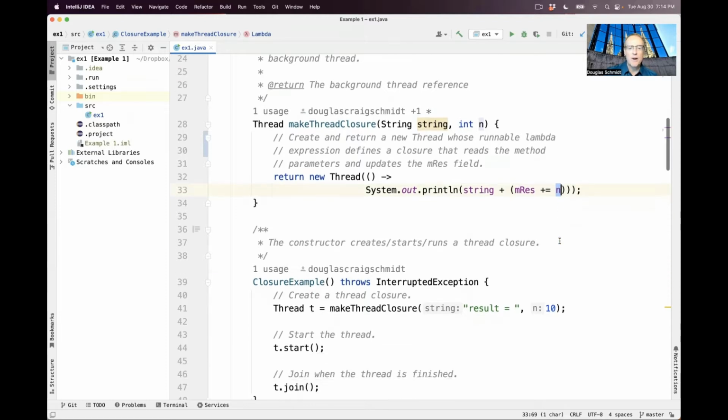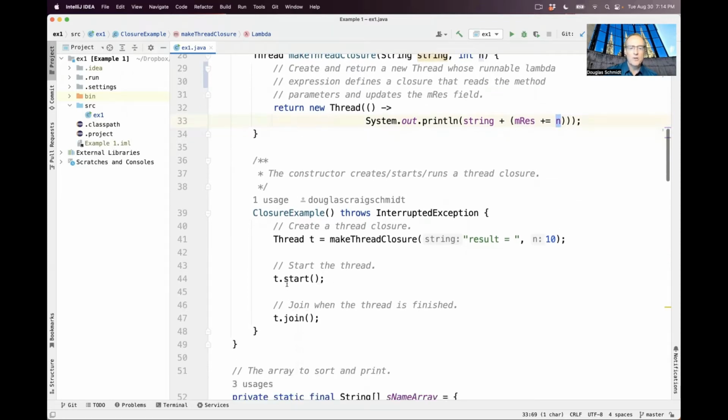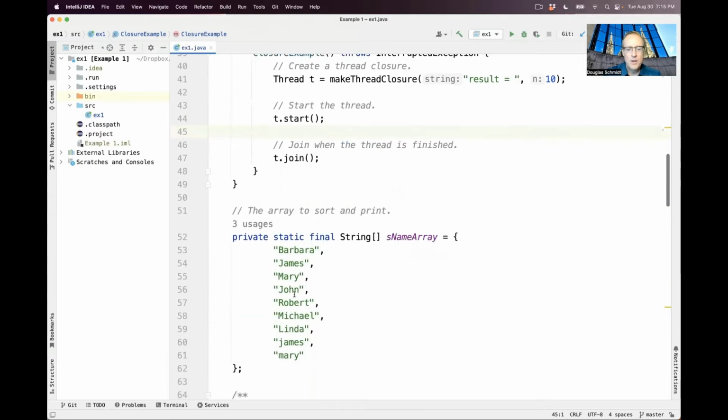So we make ourselves a new thread. We get that thread. We start the thread. In a real program, we'd probably do something else at this point. Just go ahead and join it. And that will go ahead and start the program to run. It'll go ahead and print the results out. And that will show up as "result equal", and then it'll be mRes plus equal n. So you can see what that looks like when we run the program in a second.